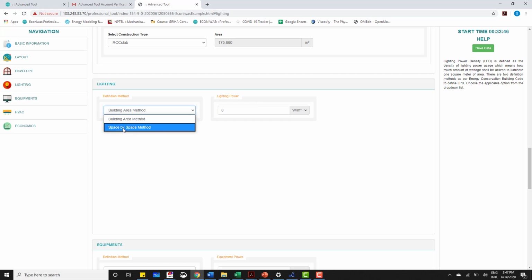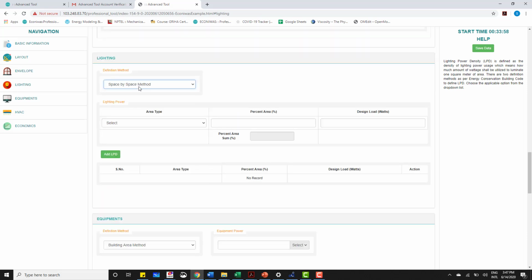The next method is the space by space function method. Under this method of lighting input, we can select multiple areas and define their design load individually. Suppose we have a 4 zone, 5 zone, or 10 zone building, and each of the zones has a different occupancy type. You can accordingly select the percentage area from the total overall area of the building for that particular area and assign the design load individually to each category of areas. So we'll be doing it now.